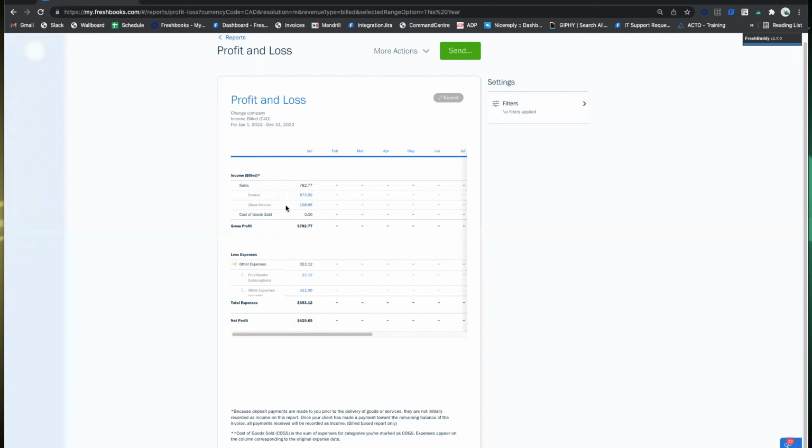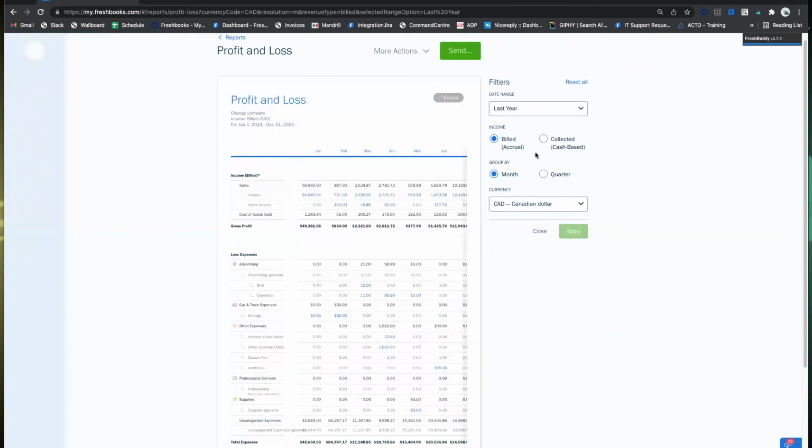There is a section called other income, which we go more over in 201, but essentially other income is a way to plug in income that's not related to an invoice. And then you've got expenses down here. Again, I've got filters, so let's do last year. Hopefully that loads up perfectly.